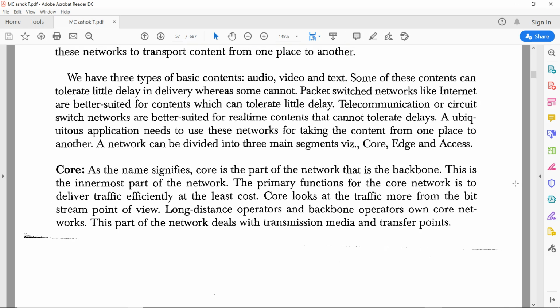Okay, so packet switched networks like the internet are better suited for content which can tolerate delay. Telecommunication, switched networks are better suited for real-time content that cannot tolerate delay. So delay is the most important factor and plays an important role where the transmission takes place.